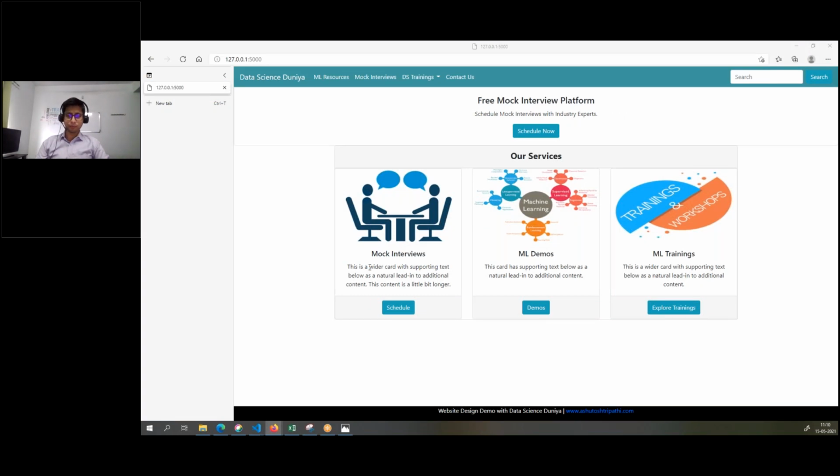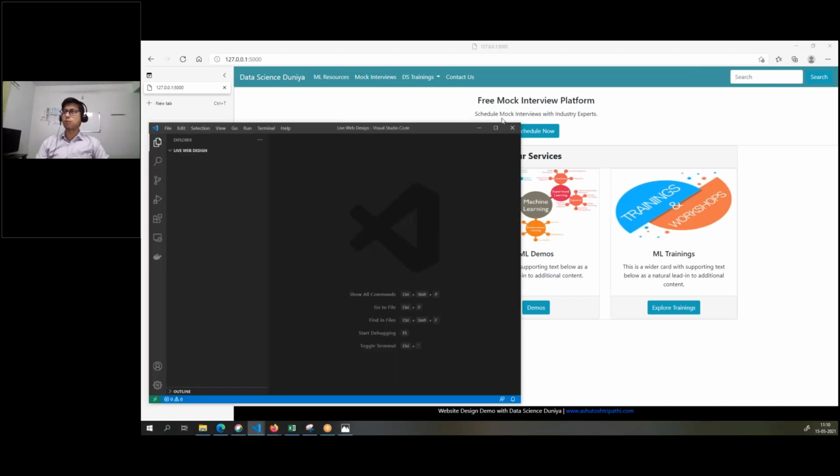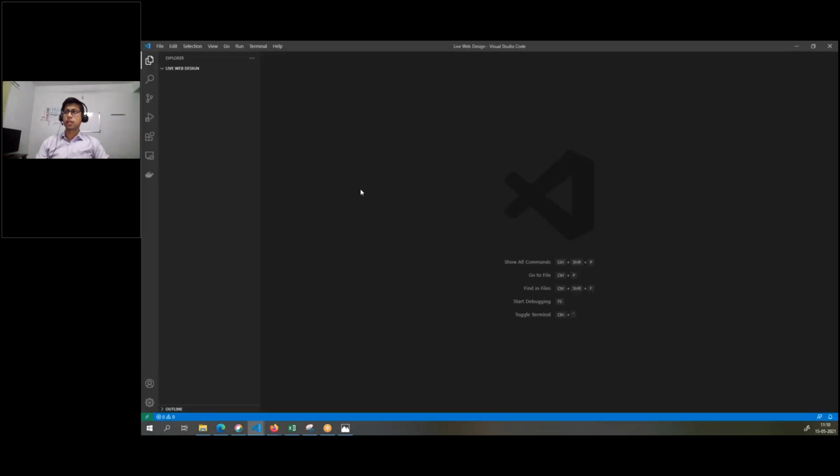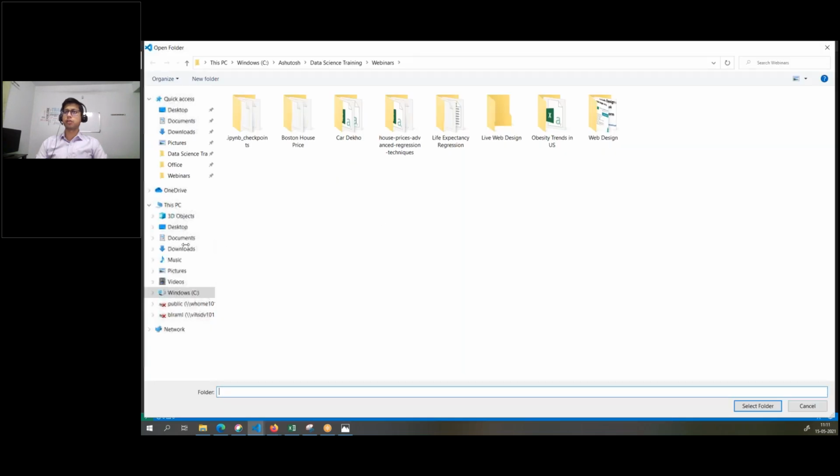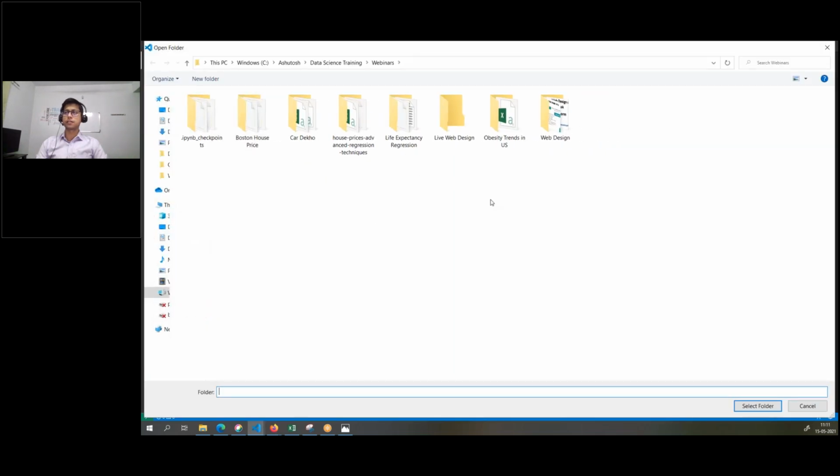So let me start with this now. I'm opening VS Code. From the search box in Windows, you can open this IDE. Now I'm going to tell you how to use this IDE. You open VS Code, and then go to File Explorer and select a folder. Then it will pop up one window, from where you can select the folder.